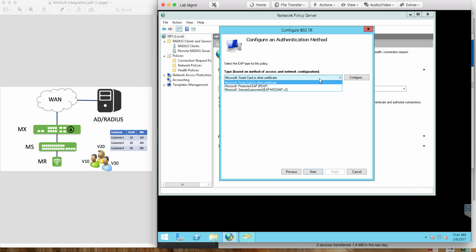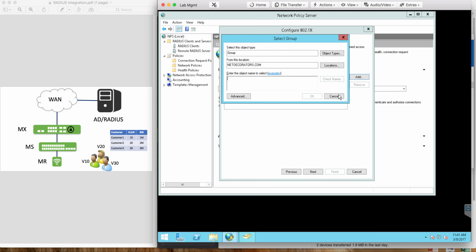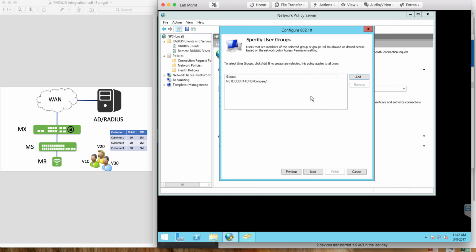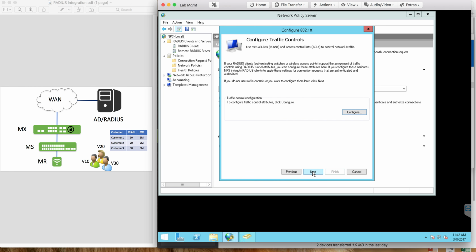And then here we need to choose what kind of authentication method. So I will use here PEAP. Now the groups. Because this is company one, we're going to use the group that we just created for company one, which is named company one too. And basically we say these people that are part of this group will get authenticated, or this policy is going to apply to them.